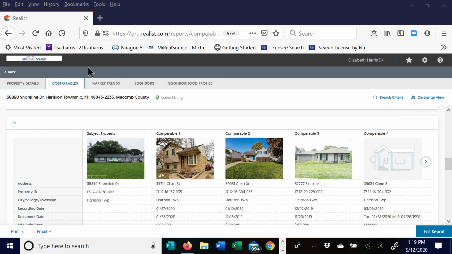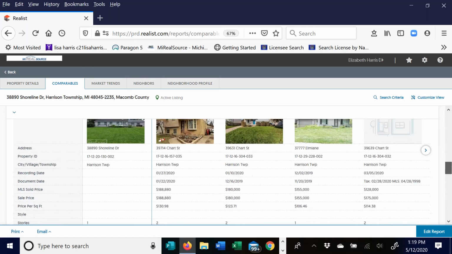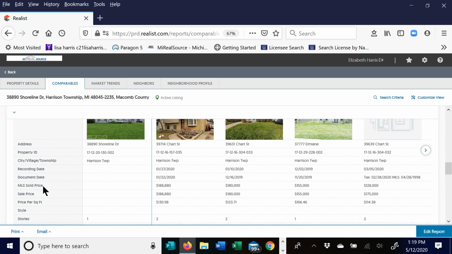So you can see the comparables are here, and a couple things you'll want to note. As I go through these, you will also see MLS sold price, sale price, and you will see a recording date and document date on here. What you want to look at to see if it's a for sale by owner is if it says MLS sold price or if it says sale price. If you see a different price in sale, then there should be a record on there that was a for sale by owner. So let's see if any of these.